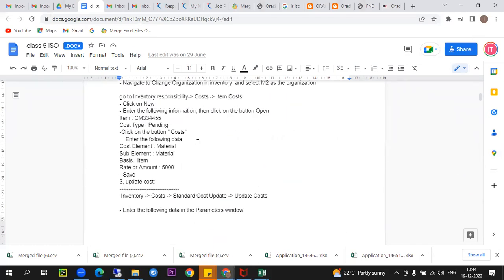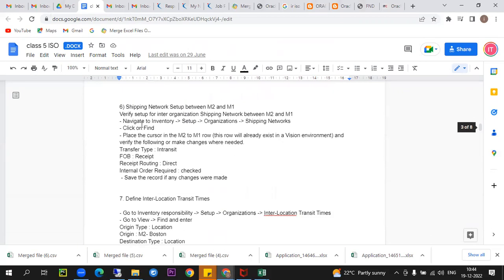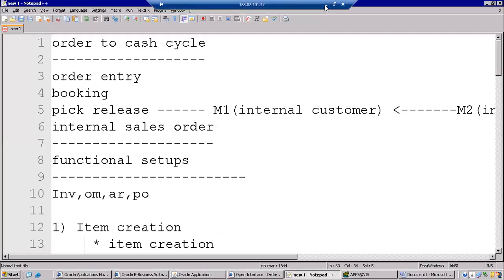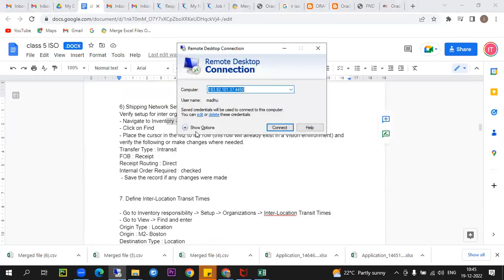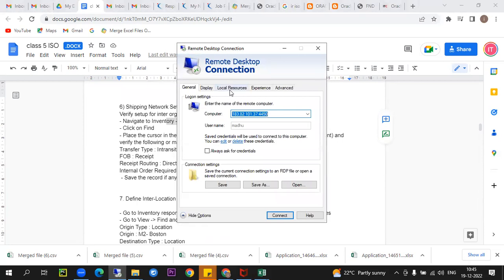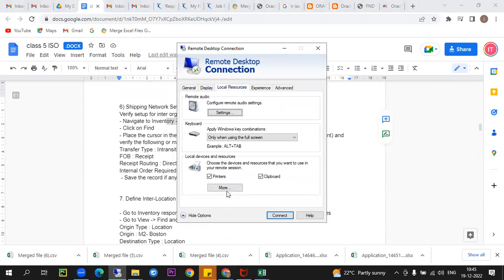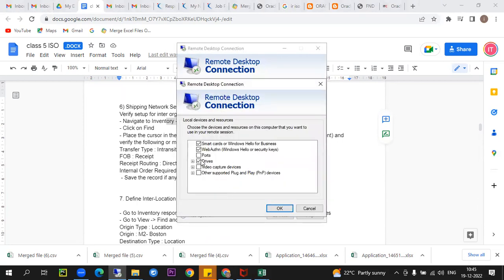Clear-cut notes are there, very clear-cut. Just go here simply, and navigations, everything is there. Put your notes into the server. If you are not able to copy into the server, there is one setup required here: show options, local resources, then the more tab here. This drives checkbox you have to enable. So you can move files here and there. Clear?